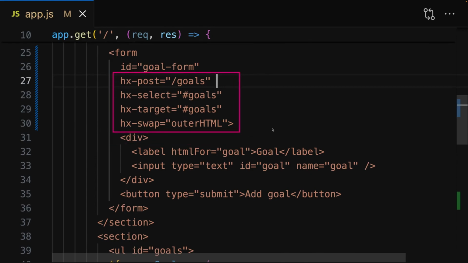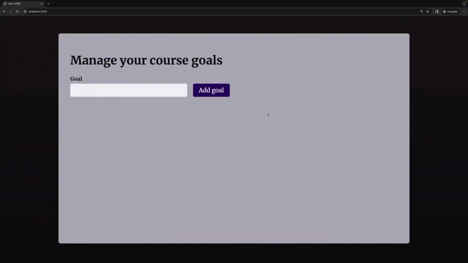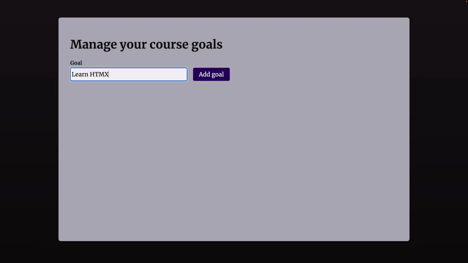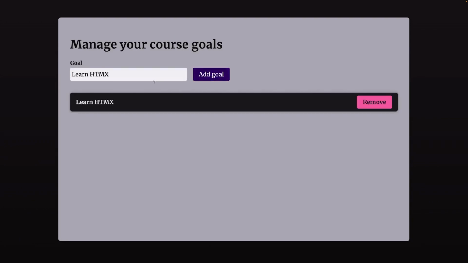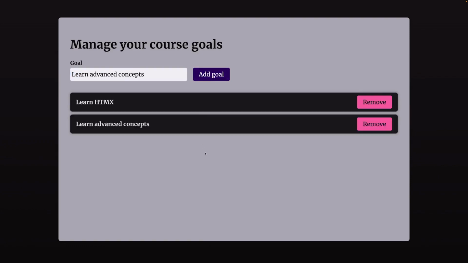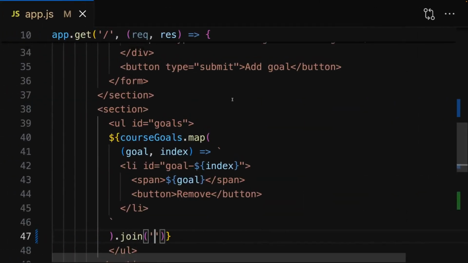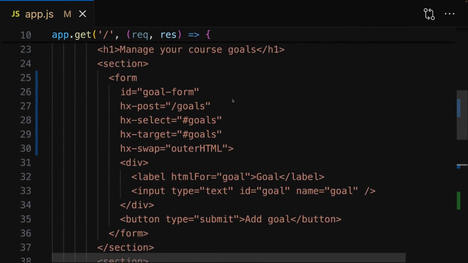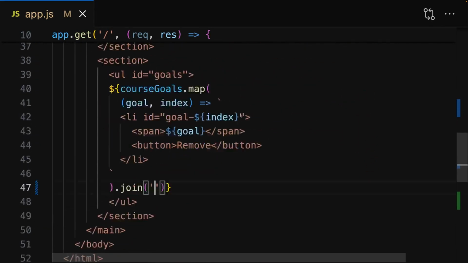With these HTMX attributes added to the form, we should be able to save everything, and we should be able to add goals here. And as you can tell, this seems to work here, since these goals are showing up here. So that's one way of solving this, and it's an absolutely fine way of solving this. But there also is an alternative.